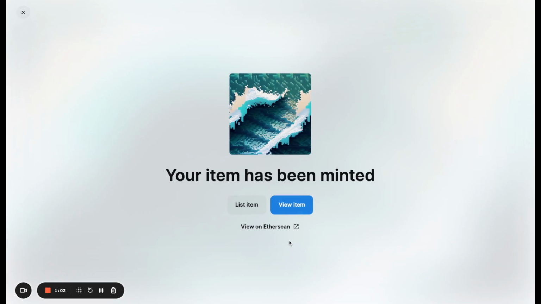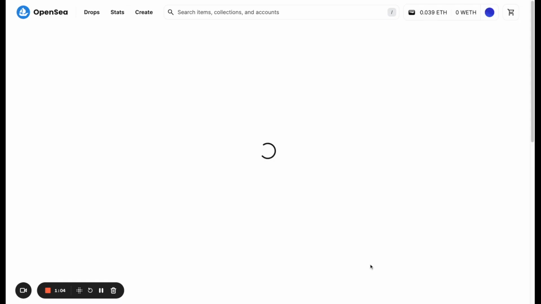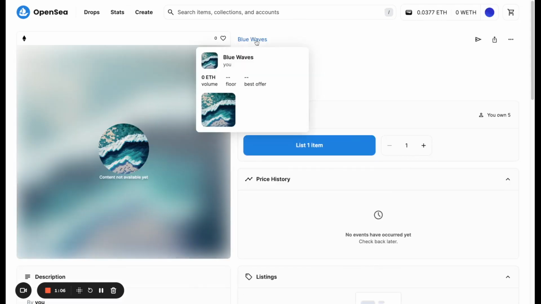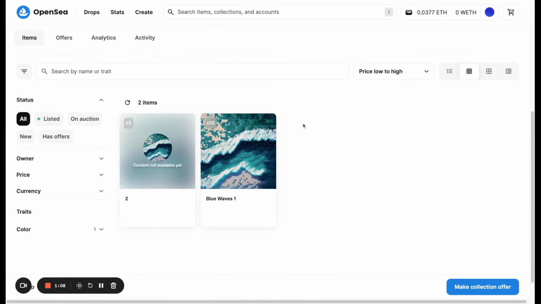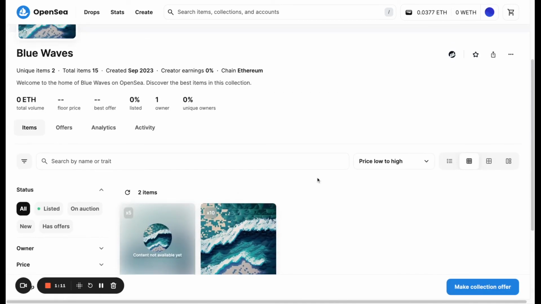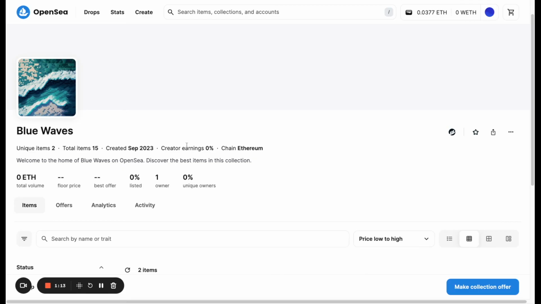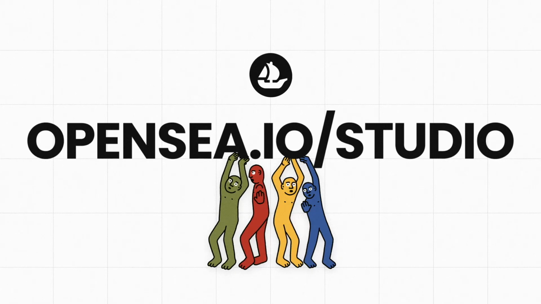Great. And so I'll show you the item, but you can actually see that you have multiple items now in the same Blue Waves collection. So you can keep adding to it as much as you like.